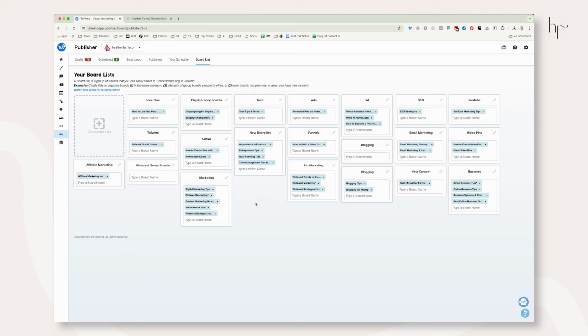So especially if my Pinterest pin title or board title is different than what I'm going to remember it to be on Tailwind, then what I will do is create a board list and put that single board on there. So I will not remember, for example, that the board is called How to Build a Sales Funnel when I'm looking to schedule that on my Pinterest pin, but I will know to type in the word funnels.